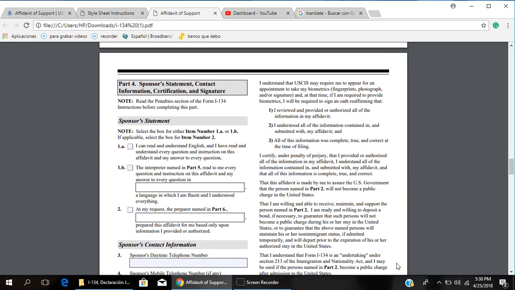Okay, Part 4, sponsor's statement, contact information, certification and signature. Read the penalties section of the Form I-134 instructions before completing this part. I'm going to select 1A: I can read and understand English, and I have read and understand every question and instruction on this affidavit and my answers to every question. I'm not using anybody, I'm doing it all by myself, so I picked this one.